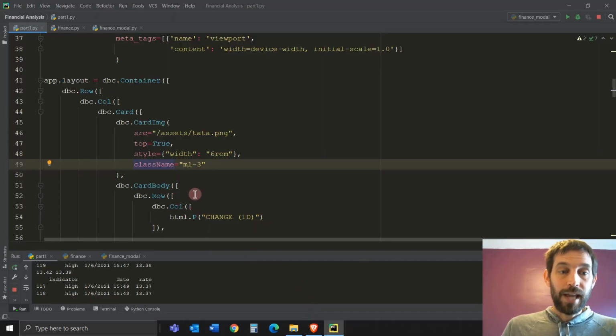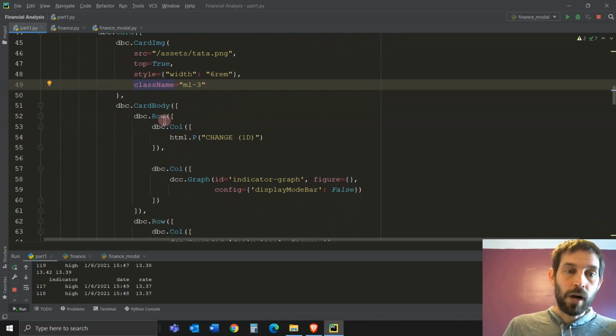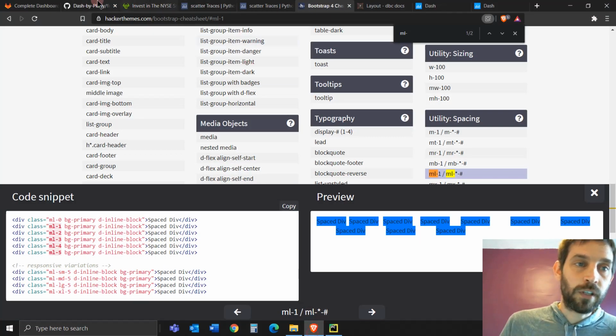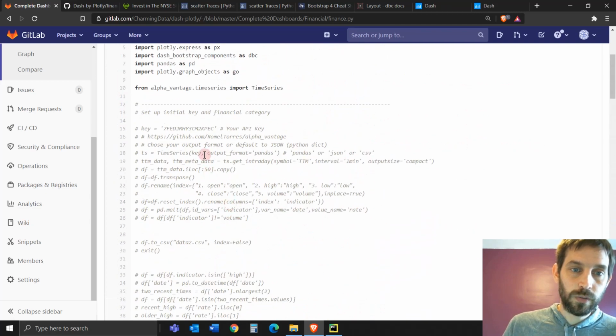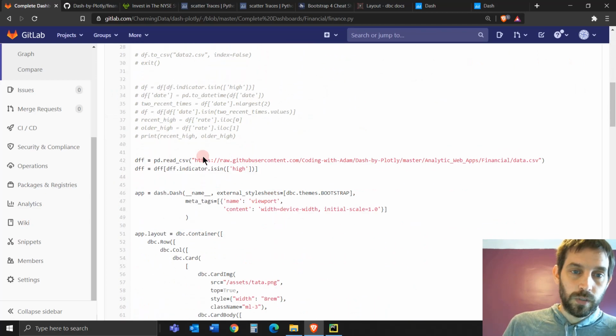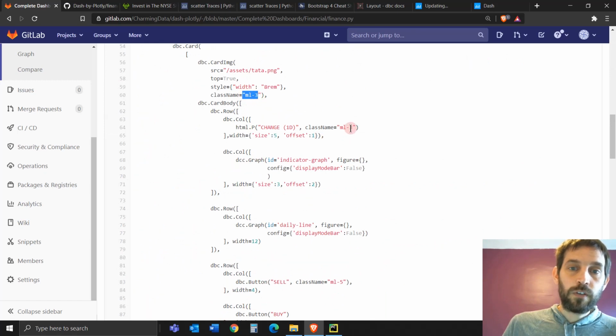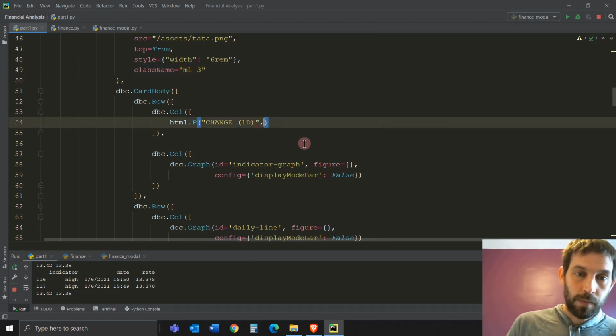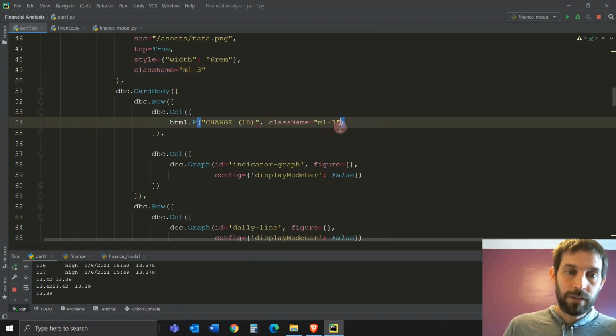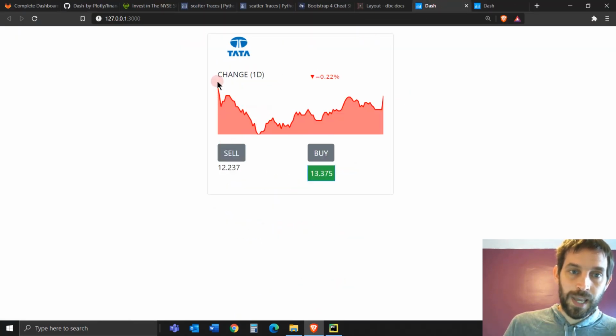All right. The next thing we do under the image in the card body, let's see, what are we changing this to? Here, ML3. Here, same thing, we're adding ML3 to the HTML-P, comma, class name ML3. So we're going to add a little bit of space here.